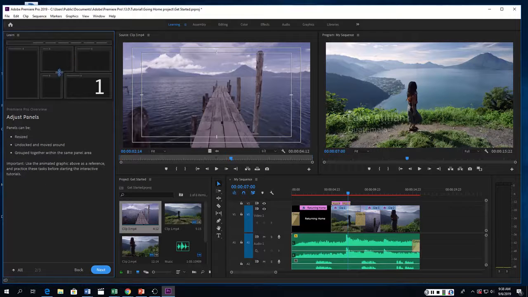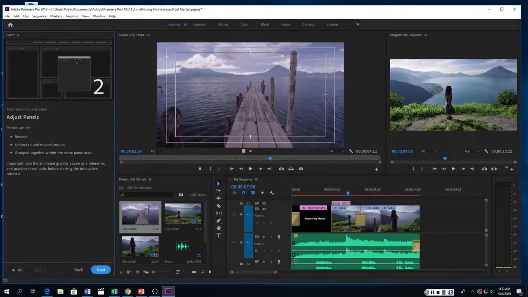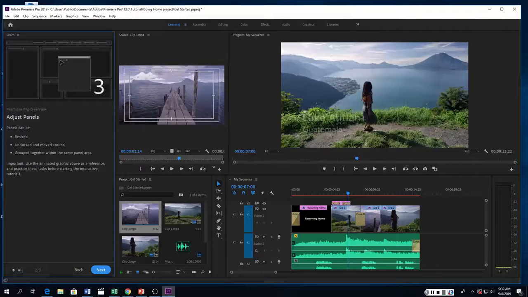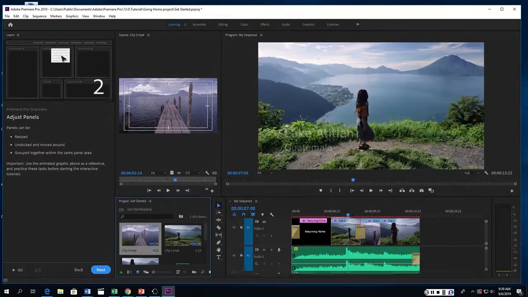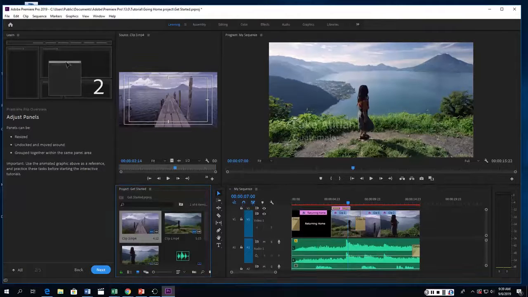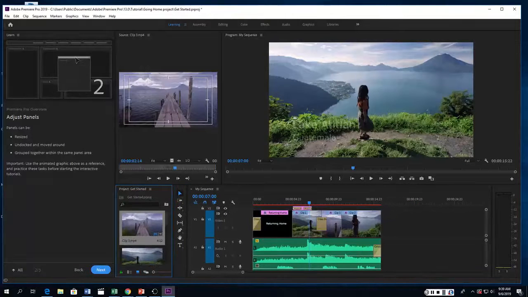We can adjust all these panels. When we hover between them, we get a double-headed arrow similar to the one that we find in Microsoft Office, and we can make one smaller, one larger. Generally, we want the source monitor smaller, and we want this monitor to be larger. So anywhere along here, I can hover and change the size depending upon how much I want to see.